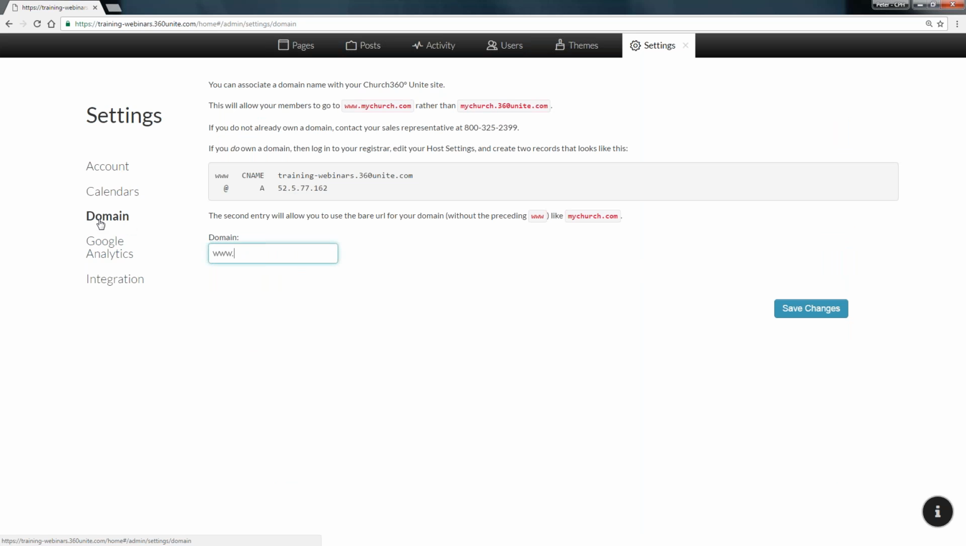The domain, which is your website URL, www.mychurch.org, whatever you have right now, if you do have one, can be transferred over. So if you're switching to Unite from another provider, you don't have to switch your address. We can work with you to have that convert over. Or if you know what you're doing, you can easily do that here yourself.